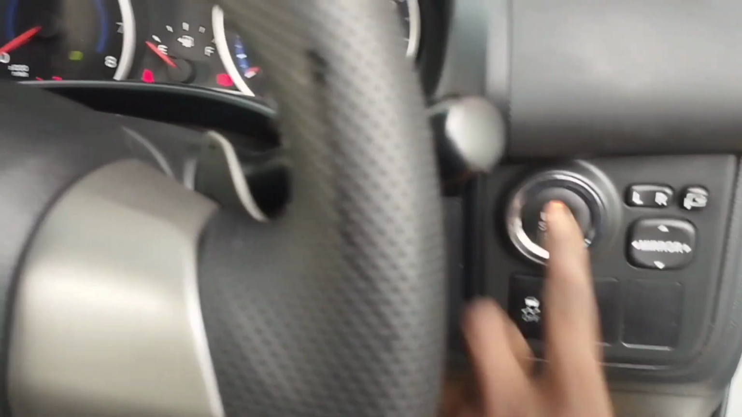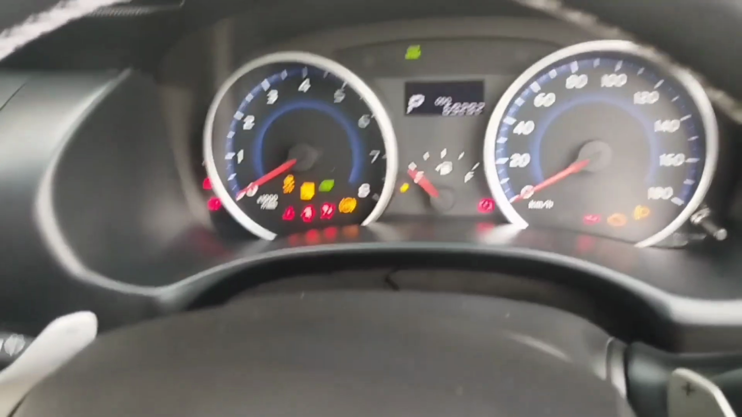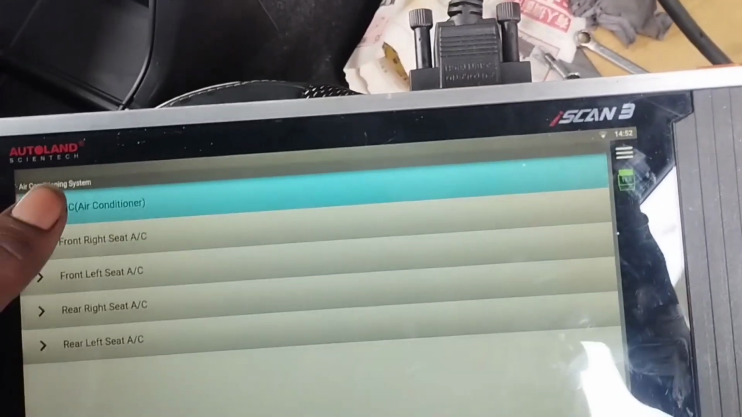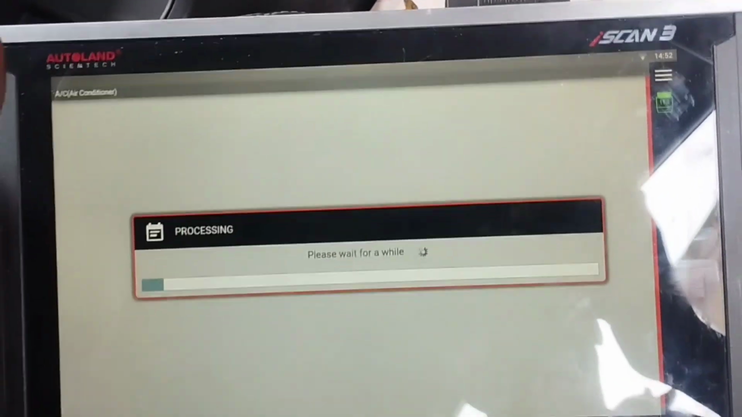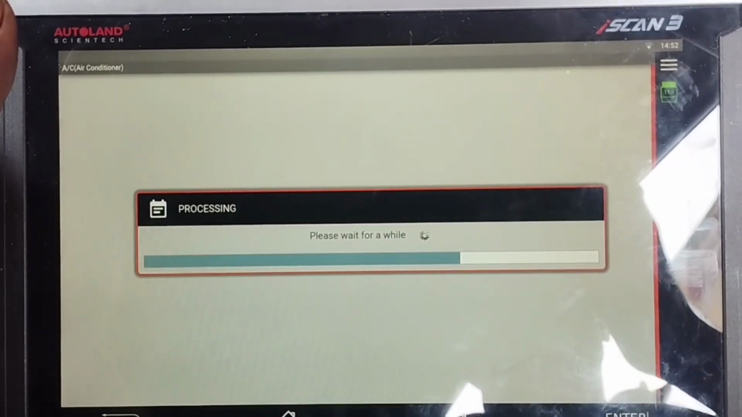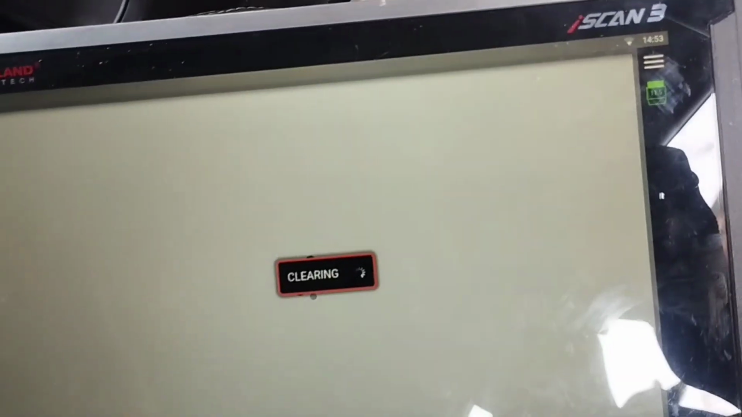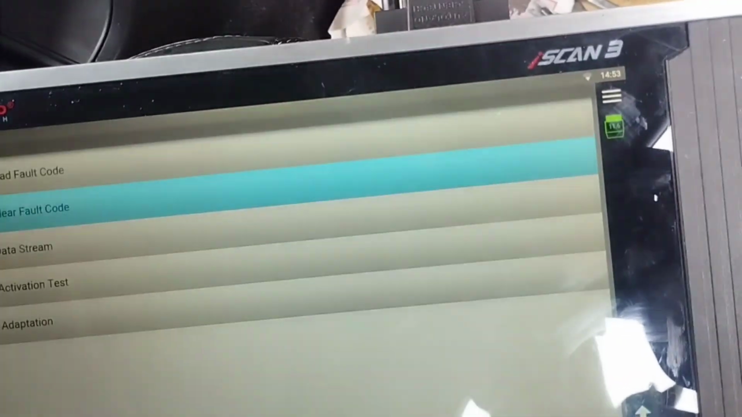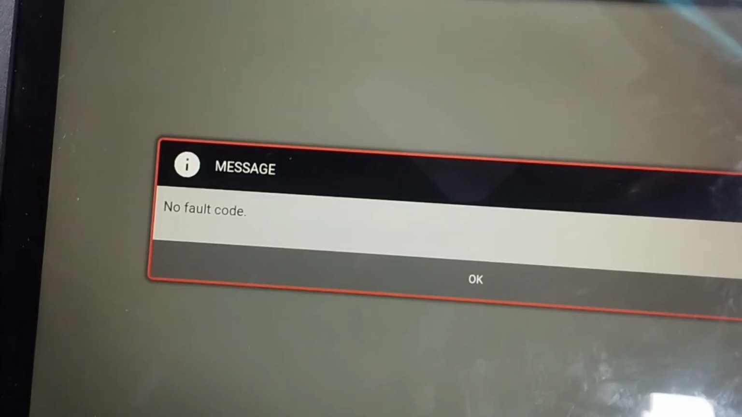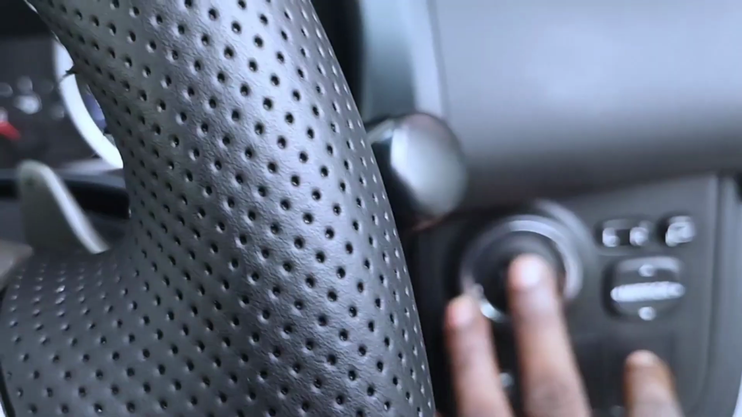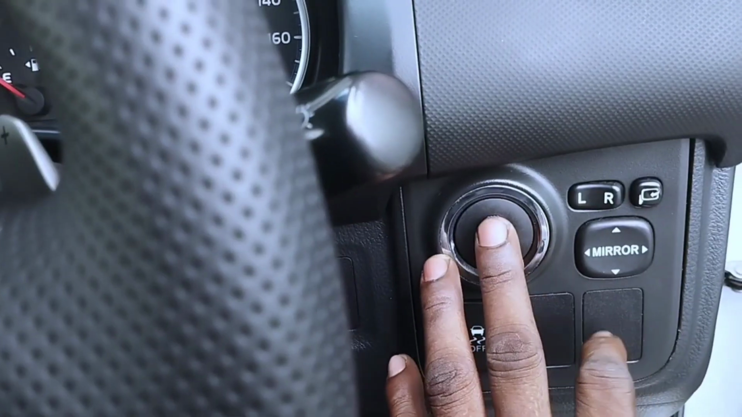Now I will first turn the ignition switch to the on position. We'll clear the air condition fault code with the scan computer and check if the AC is cooling. To clear the air condition fault code, click on clear fault code and then read fault code to view the code again. Fault code cleared. Now there is no fault code. Now I will start the car engine to check the air condition.